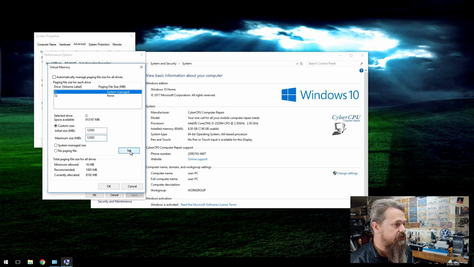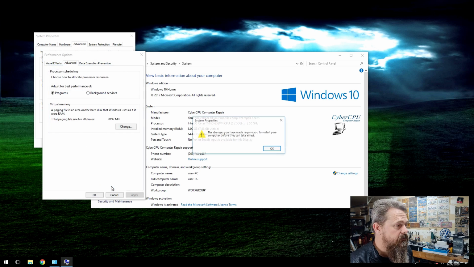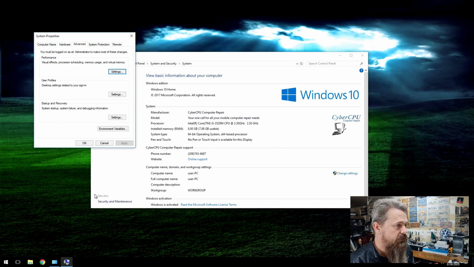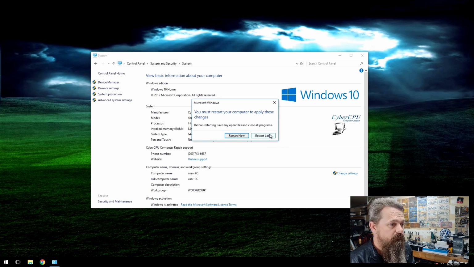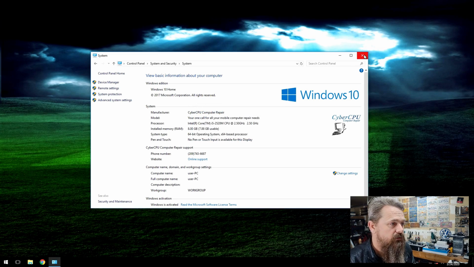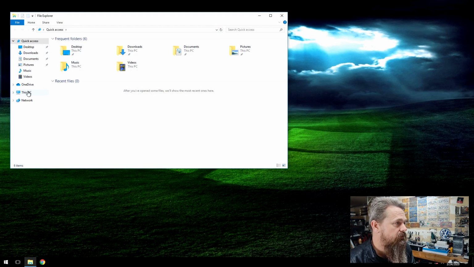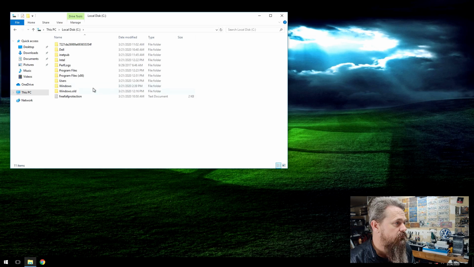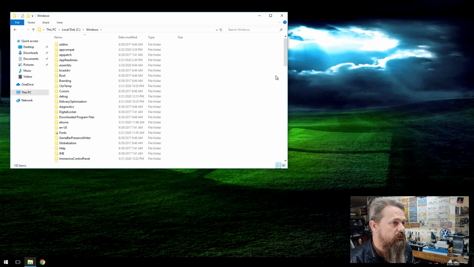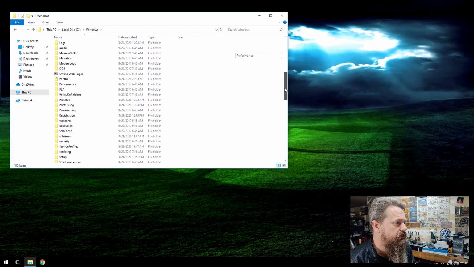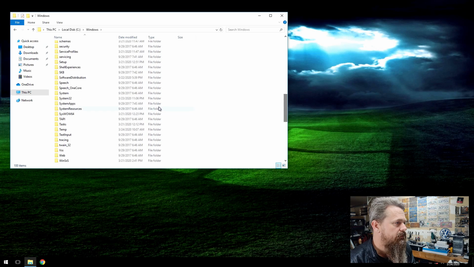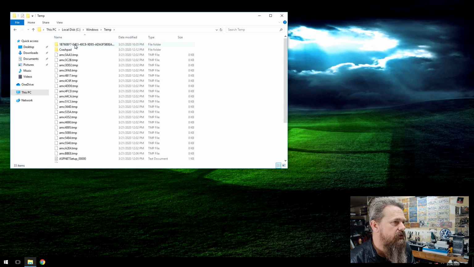and then we're going to hit Set, and then we're going to hit the OK button, and you're going to have to restart your computer for these changes to take effect. So we're going to hit OK again, OK again, and now I would hit Restart Later because there's one more thing we're going to do real quick. So close this, open up your File Explorer. You're going to want to go to This PC, C drive, Windows, and you're going to want to go down to the temp folder here and delete everything in this folder.